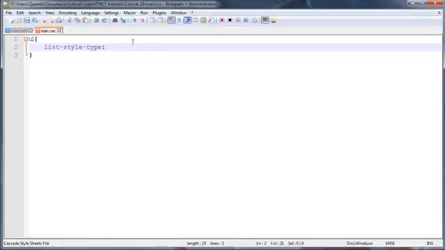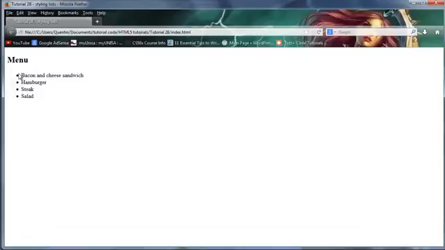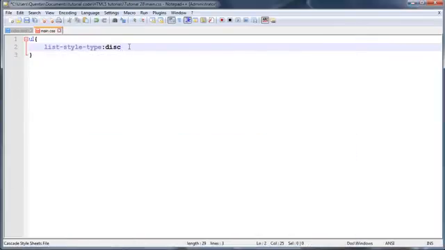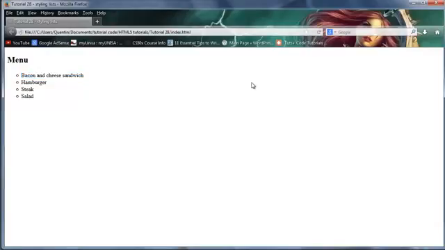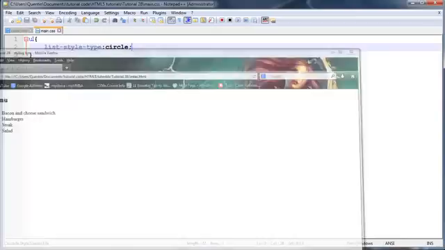So by default it is set to disk, and basically that is what these things are. So in CSS, that little black dot is a disk. Okay, and if I go ahead and I set this to circle, then instead of getting a filled dot, we should get an empty circle. So let's click refresh, and as you can see, we've got this empty circle.